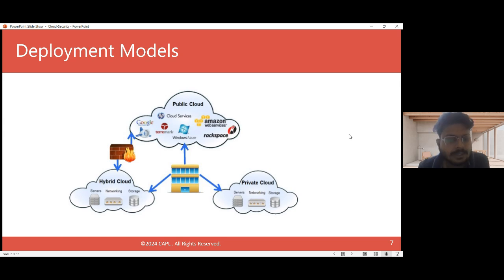Okay, so this is a picturization view of the deployment models: public cloud, private cloud, and hybrid cloud. Hybrid cloud, where we have connected a public and private cloud and use their combination. So basically, we use a site-to-site VPN connection to maintain the connectivity between the private and the public cloud, and it depends upon the users how they want to use it. So that is a hybrid cloud.